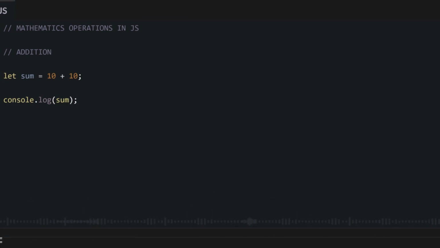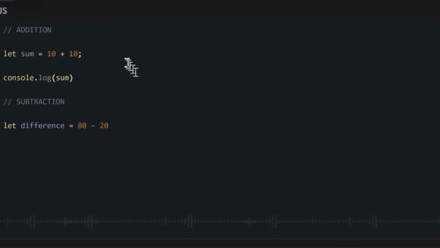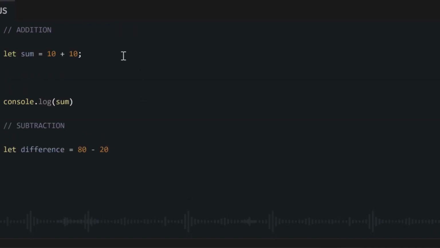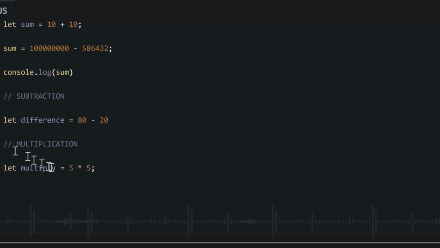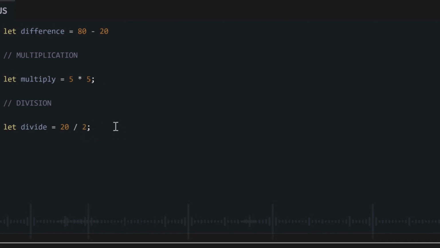If we say 80 minus 20 and we store the result inside a variable, our solution go be correct 60. If we do long numbers like 100 million minus 586,432, our computer go still fit do am very fast with JavaScript. Na light work. And to multiply for JavaScript, we go follow the same approach, but we go use asterisk. And to divide, we go use forward slash.